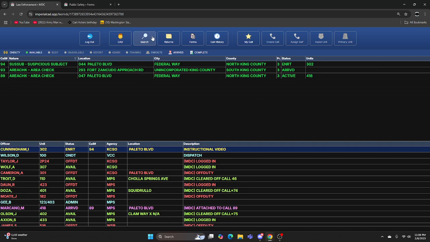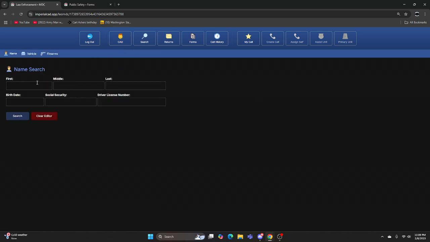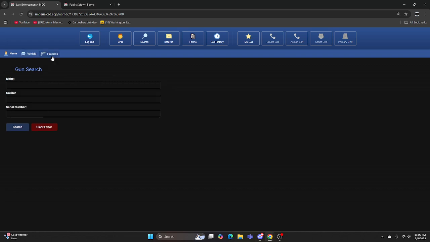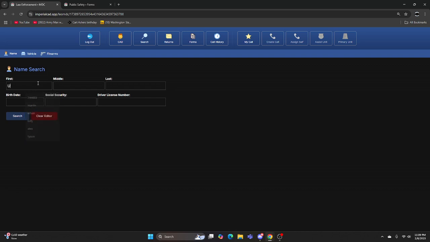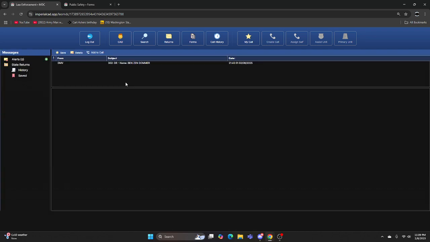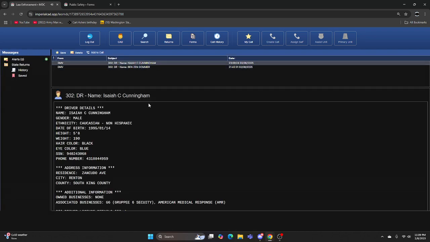So here with the search bar, you can search up your subjects, firearms, or vehicles. You can look up the make, caliber, and serial number if you have it. You can look up a vehicle license plate or the VIN number. So that's just the license plate. So let's go to my character, for example, Isaiah Cunningham. There's no vehicles going to show up under this because I don't have any vehicles registered. And here we are. We will have my character information.